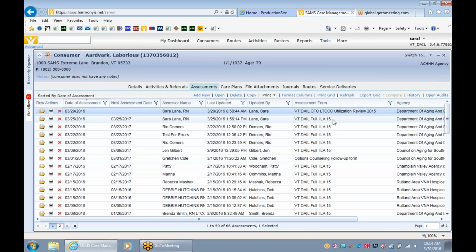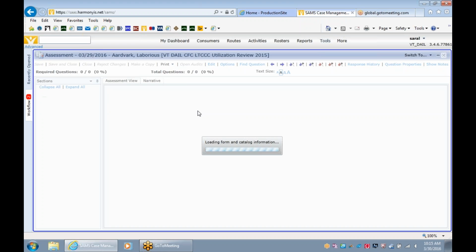The Vermont Dale Full ILA 15 is the document that's used by the Home Health Agency case managers. And then the Vermont Dale CFC LTCCC Utilization Review 2015 is what is used by the Dale nurses. So anytime you see a utilization review document in the assessment section, this means that the assessment done by the case manager has been reviewed by the nurse, and the final authorization of services will be included in this utilization review. So one way you can obtain information on what has been authorized for an individual for services is by looking in this document. This isn't the easiest way to find it. I'll show you another way, actually two more ways you'll be able to get that information. But I just want to point out where the service plan is located. So you can highlight and double-click the document that you want to open.